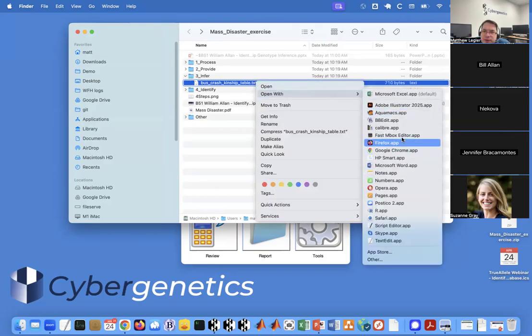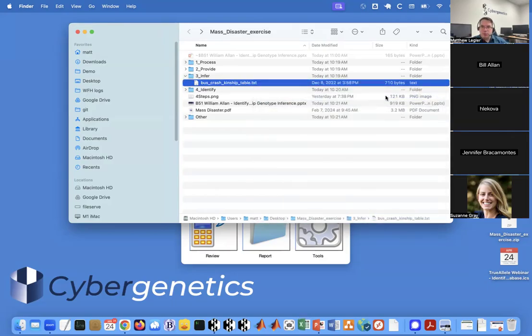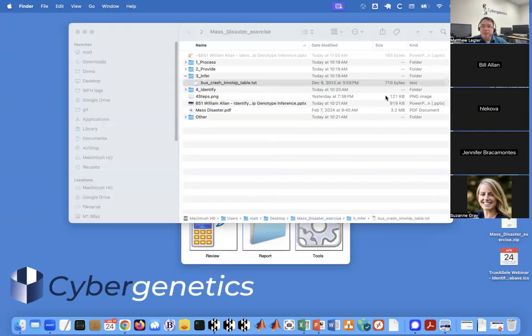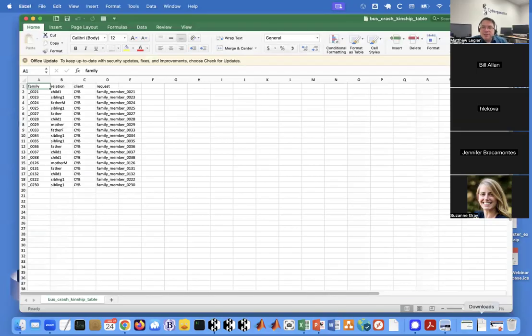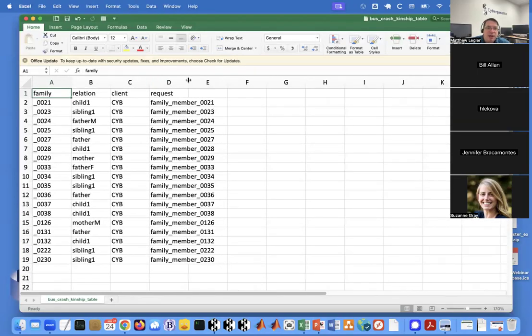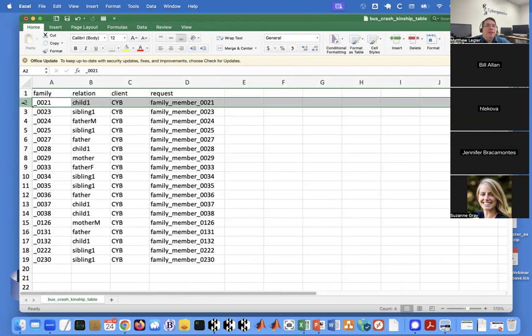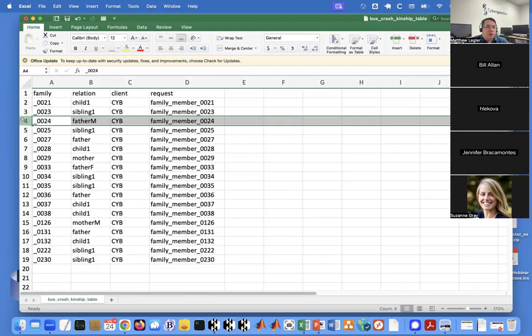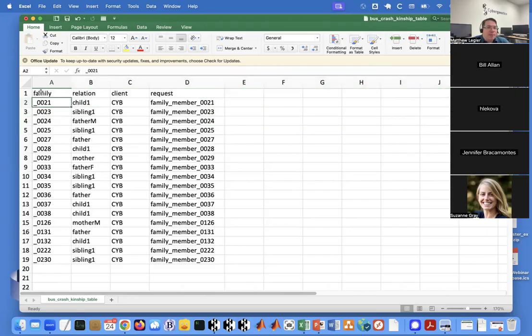The way that we do that is using a kinship table. I'm just going to open this in Excel so it's a little bit more readable. This text file is really just a text representation of the information from the pedigree. Each row is a separate independent genotype that's going to be inferred, and that's based off of the family name here.